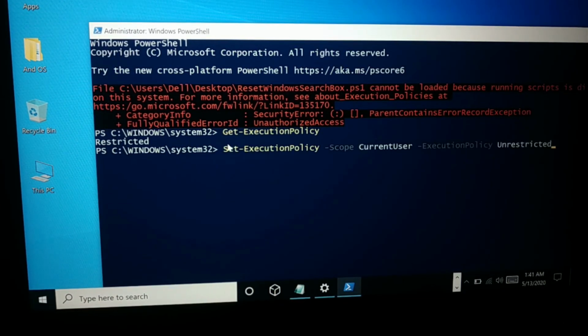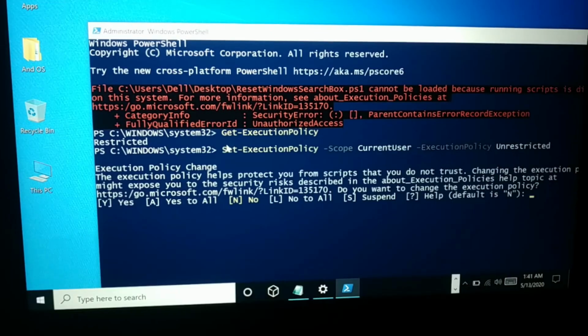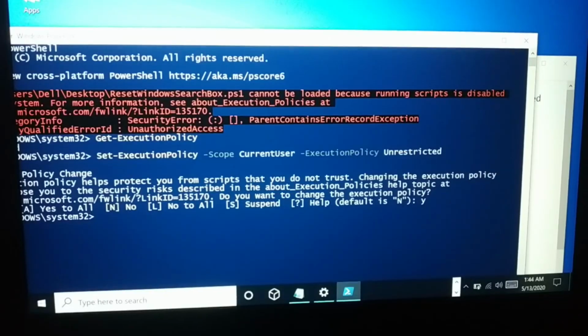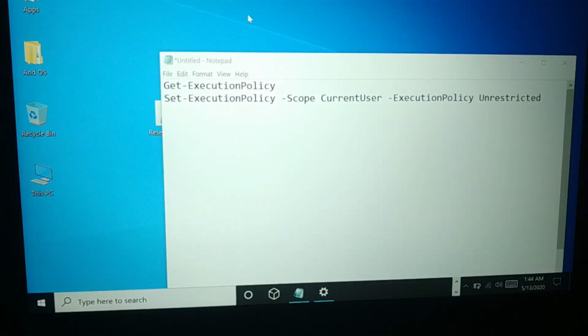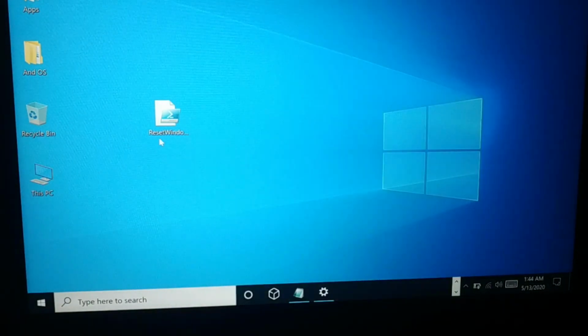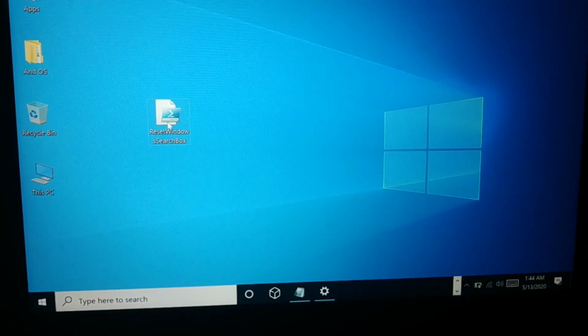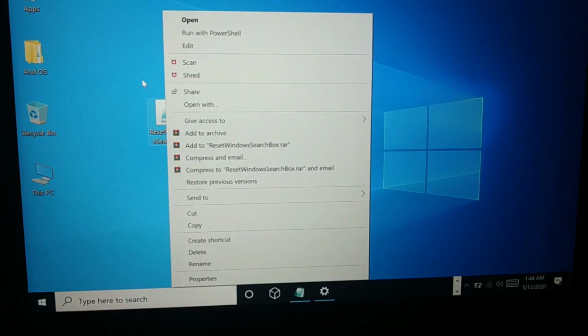Press the enter key once you type. It will ask you for the permission, so you can press Y and press the enter key to give the permission. Now you can just close the window and then you just have to try again. It was not done in the very beginning. The first time we received 'cannot be done' because of some restriction.